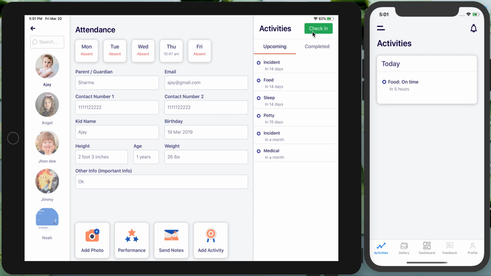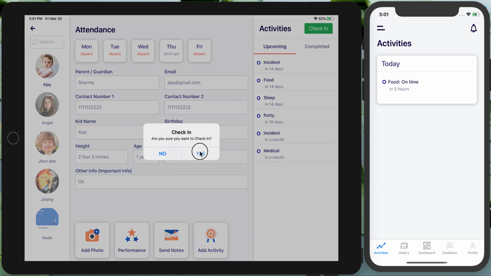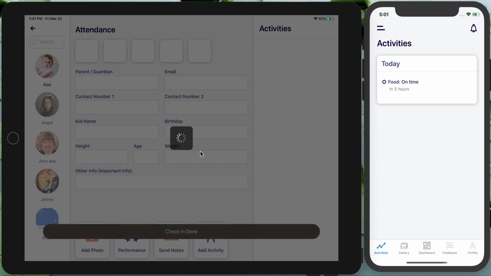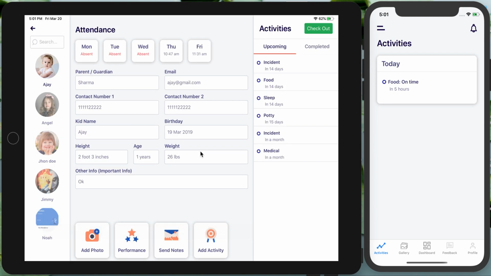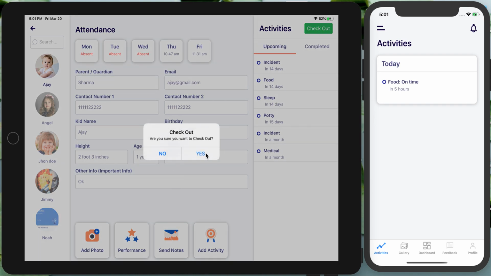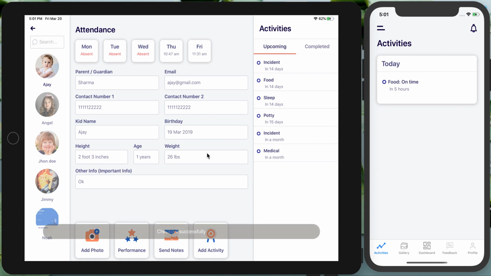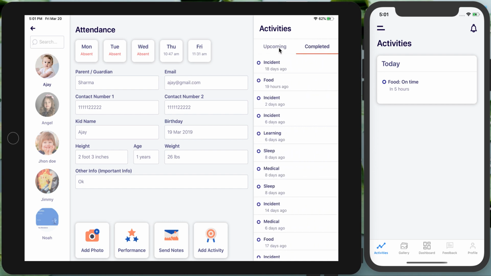Here you can see the check-in option, that is the green button, so I will click on check-in. Check-in means we can also assign attendance to that particular kid from here, and I can also click on checkout. So attendance can also be updated from here. After check-in and check-out are done, there will be no button. As you can see, no button is available on the right of the activities.